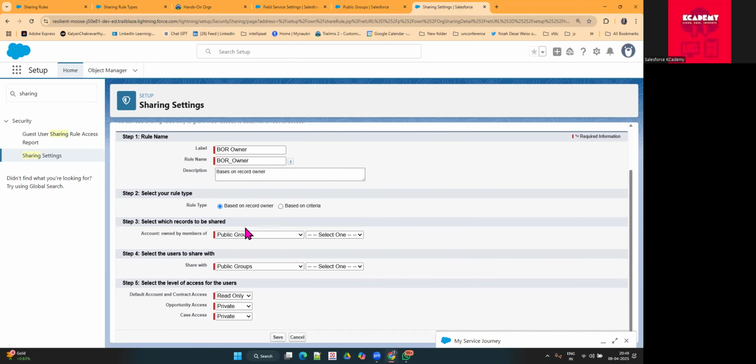Now in the sharing settings, I need to, one second, I need to reload this page. Control Shift R.